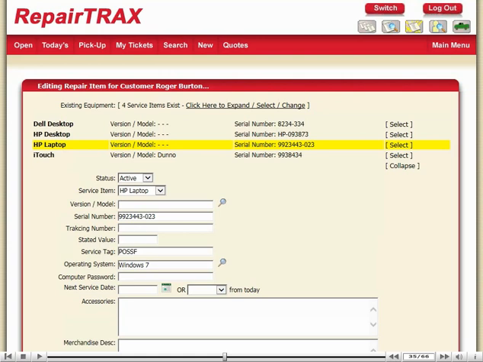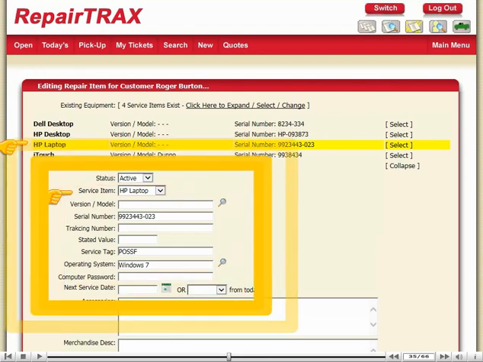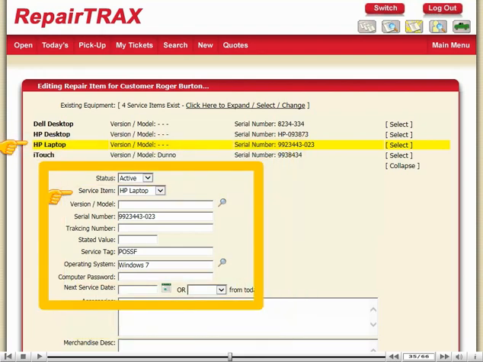But what's shown here right now is the HP laptop. It's highlighted in the equipment list, and the information about the HP laptop is reflected in the input boxes and drop downs below. And the reason it's the HP laptop again is because we duplicated the ticket. So it duplicated everything, including the service item.